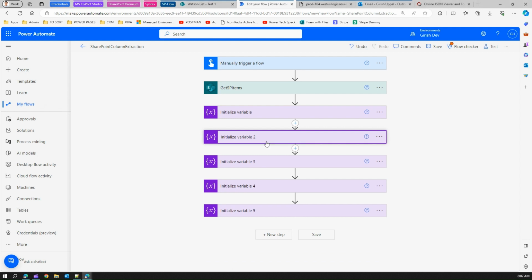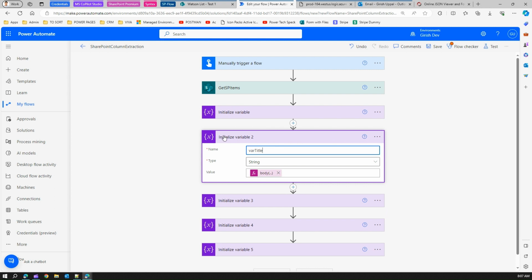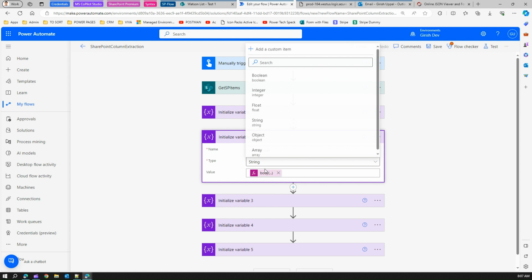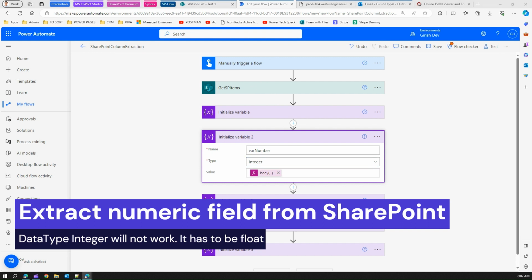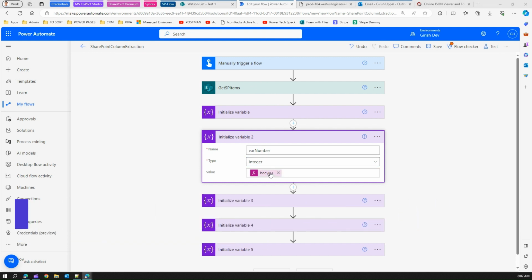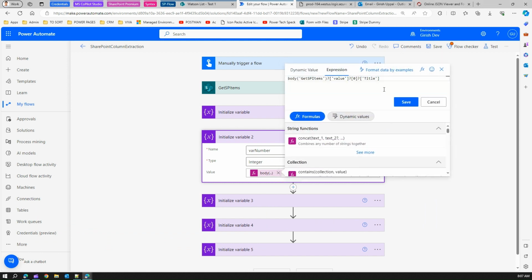Okay, so the next item which we are going to do is var number. Here the title is good, so we'll go for number. Now in number we can pick up say integer. Okay, and we'll copy. So this is that same value. Instead of value of zero of title, we will call this as number type because that's the column name.